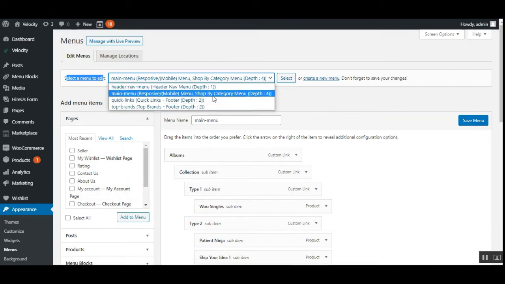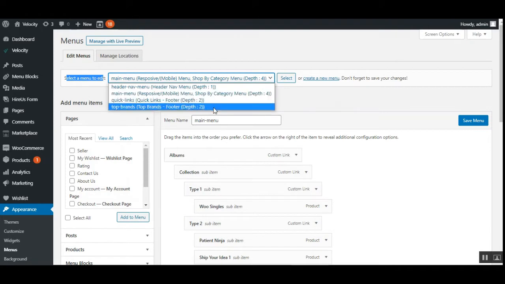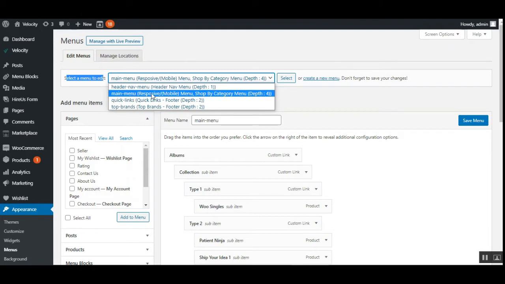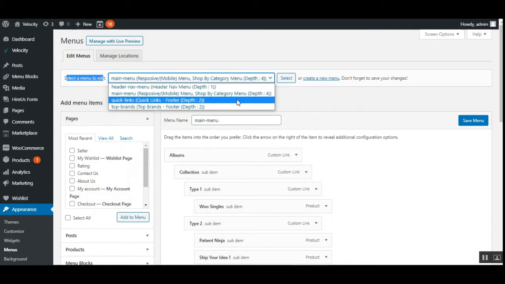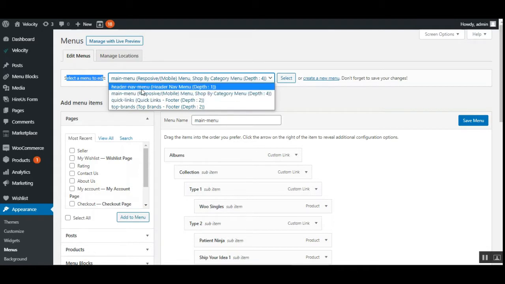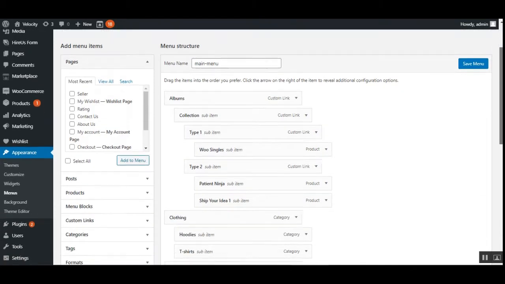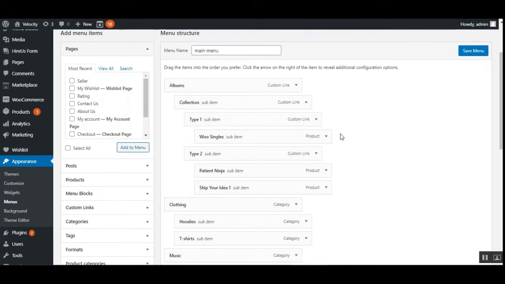From the drop down you will find the menus that you've already created. So here we have the top brands footer for the footer, then we have the quick links for the footer, we have the main menu, the responsive or the mobile menu, and the shop by category menu with the depth 4. We also have the header navigation menu, as you can see here. You can create a new menu by tapping here on this create a new menu link. Otherwise you can also edit any already created one as well.